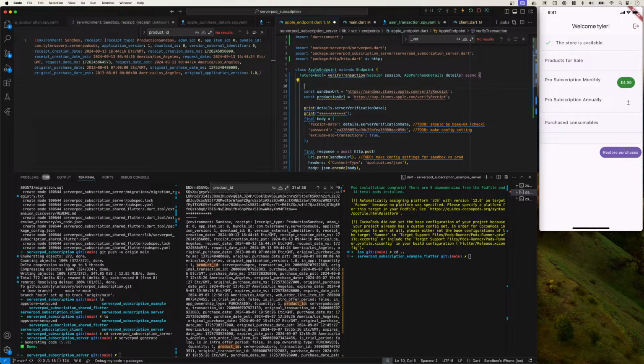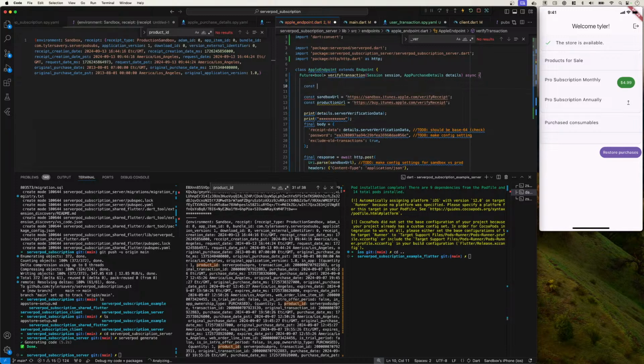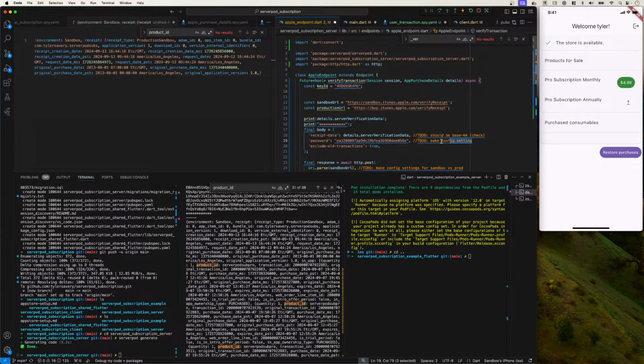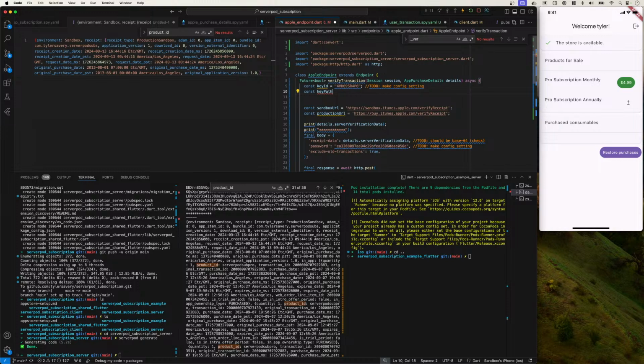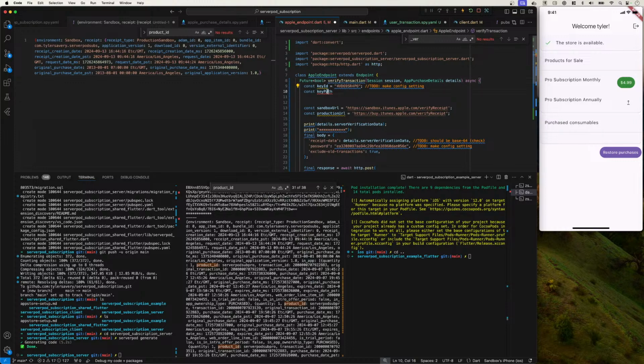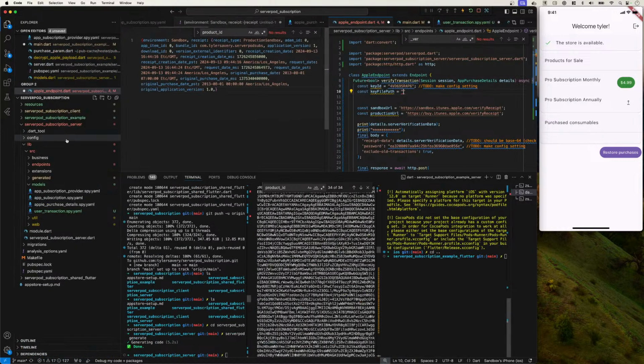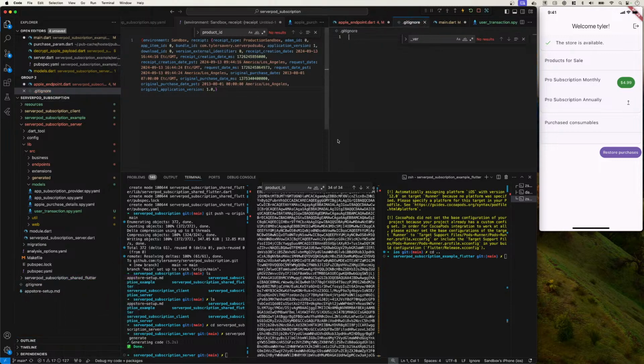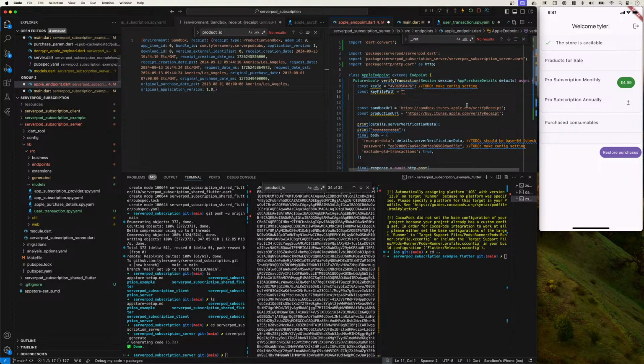Key ID equals this. These are obviously going to become configuration settings in the package. Const key path. What do they want to call this? Key file path. And speaking of, I put it in a folder called resources here, which I do not want to version control. So let's open up, actually I don't think I even have it in the root, .gitignore, and make sure that resources are ignored. Yay.